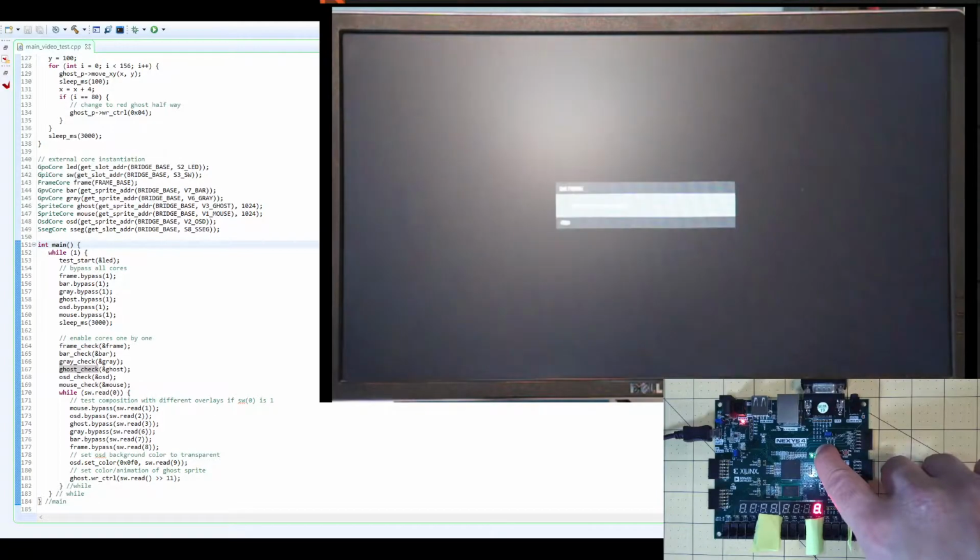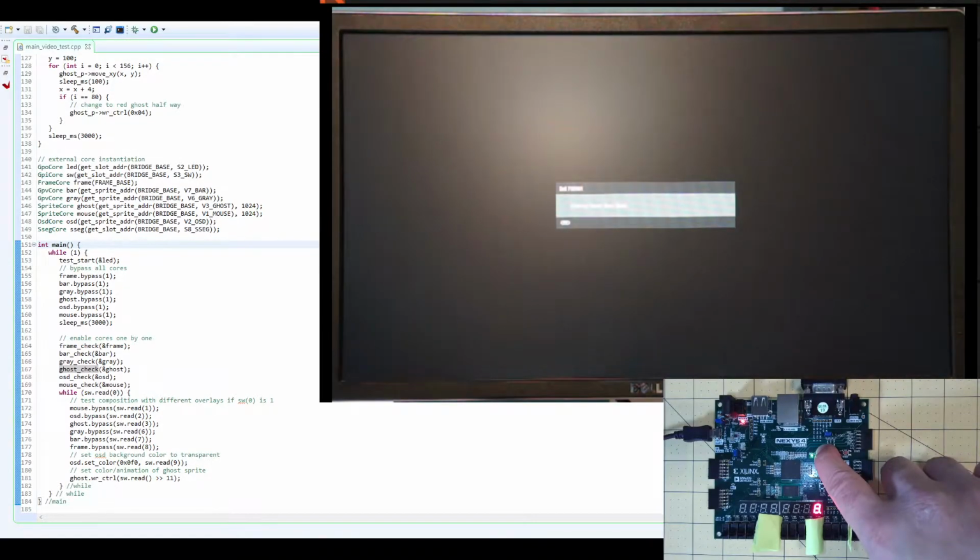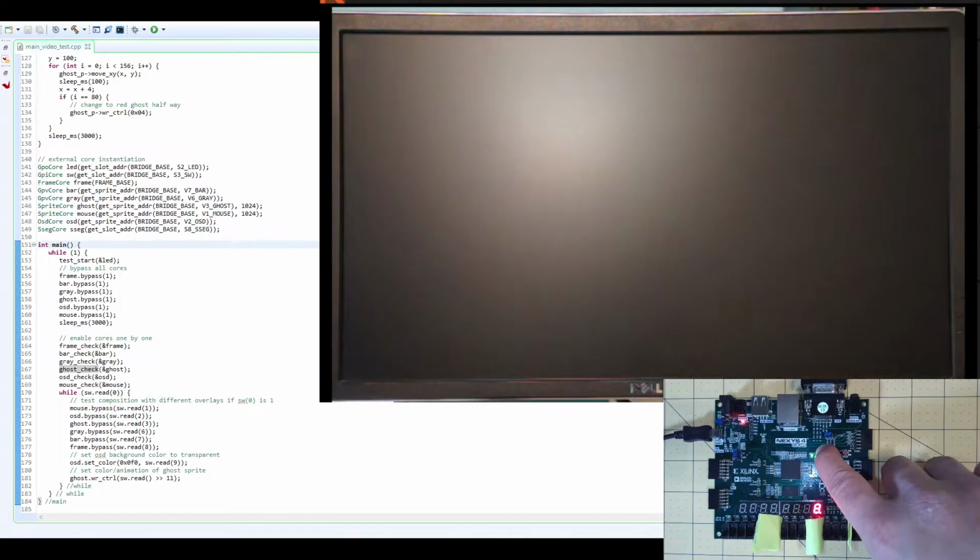Let's take a look at a program that actually tests all the video cores, including the frame buffer within the video subsystem. So the code is shown right here. First, once I remove my finger from the reset button, what you'll see is a bunch of LEDs blinking. Then I bypass all of the cores, wait for 3 seconds, and then I start to check. And the code just calls a few check codes, and you can read them.